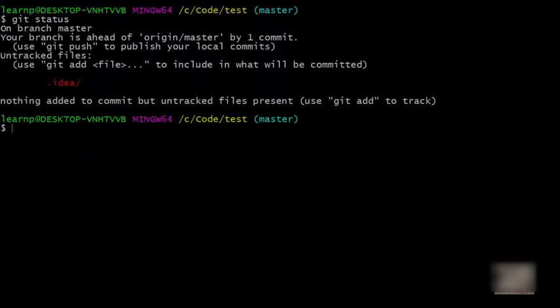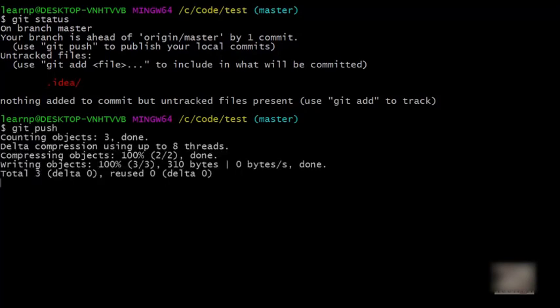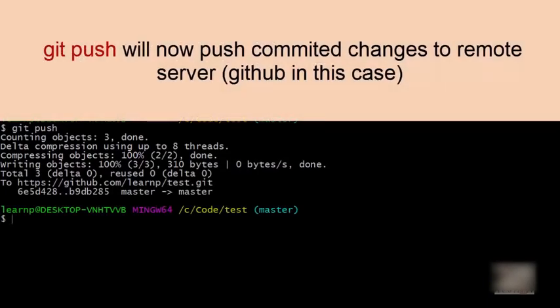Okay, so just to revise the points, the first thing was git add, that adds files to the staging area. The next thing is git commit, that commits your code to the local version control database. Now the third command is, now I'm ready to push my code to GitHub. So you just run git push. So git push will now push my code to my GitHub.